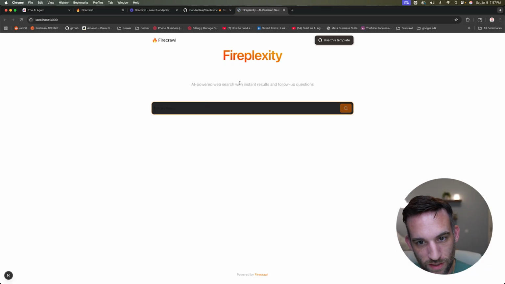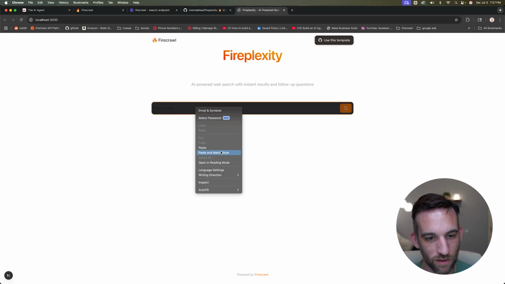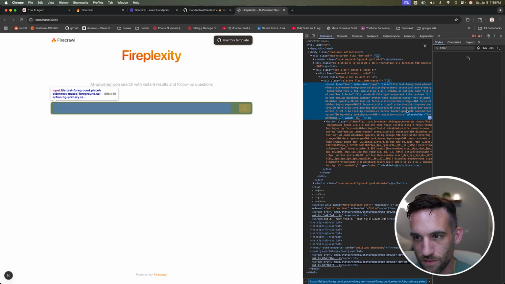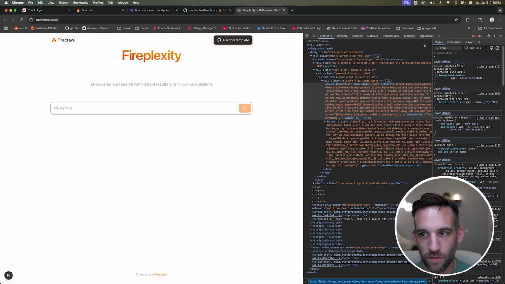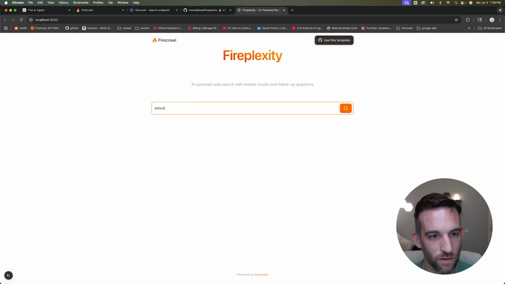Now, one thing I noticed, I don't know if it's just mine, but this is dark. So if I just inspect this, let me see. Yeah, I'm just going to get rid of the dark background color because that obviously didn't work. Okay, cool. Text is there. All right, so what's the idea? AI powered web search with instant results and follow-up questions.